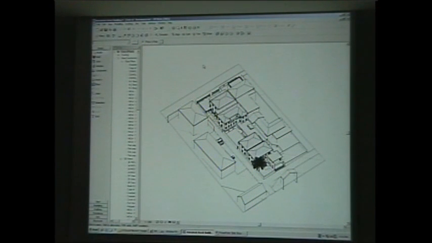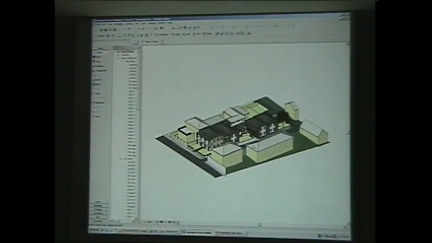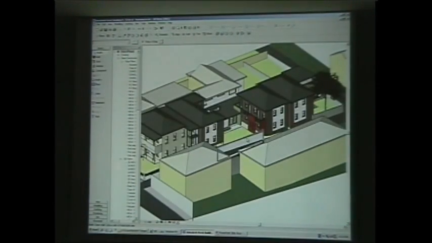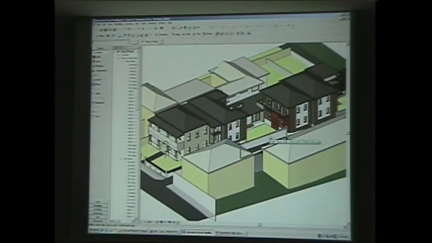The project manager is in Melbourne, which is about 800 miles south of Sydney. Of course, we're in Sydney and the project's in Sydney. But it's a fairly small project. It's probably going to cost about $3 million. It's a very simple building.